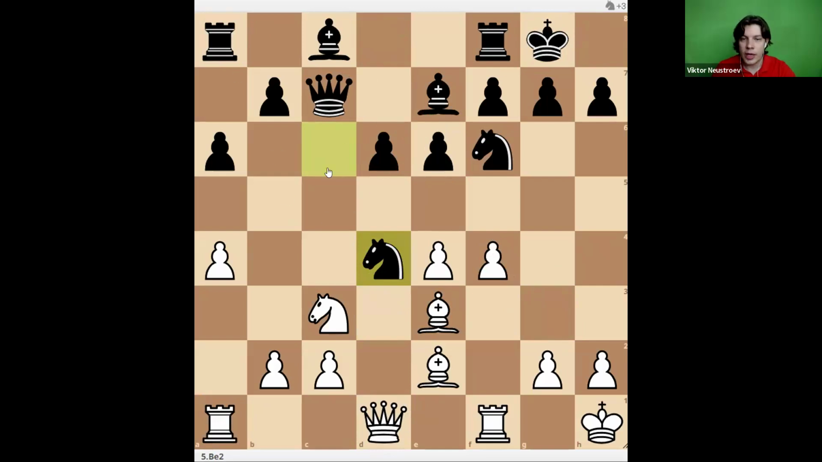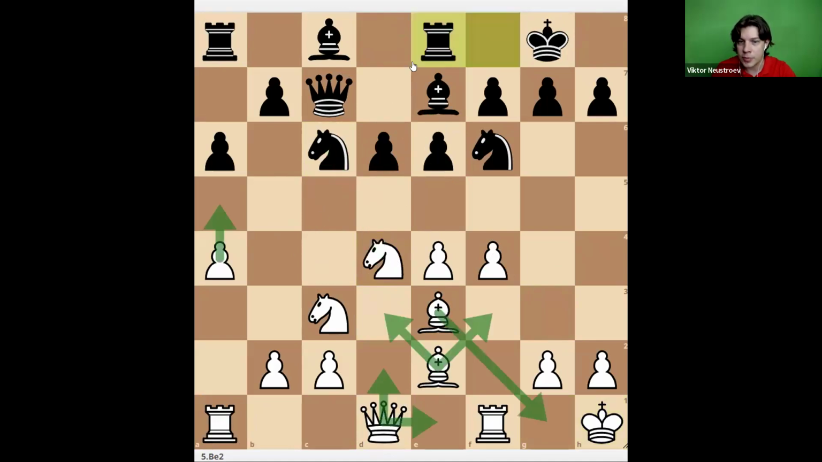So if you don't have this option to take on d4 and play e5, then you'd better not take on d4 and play some other helpful moves. For example, the engine actually thinks that this move is the best and this move is only second best. But our analysis shows that rook e8 is better.